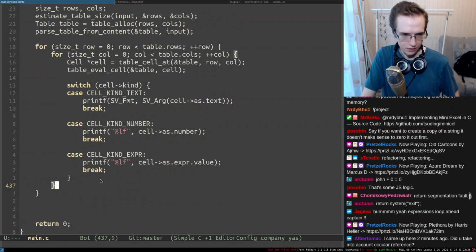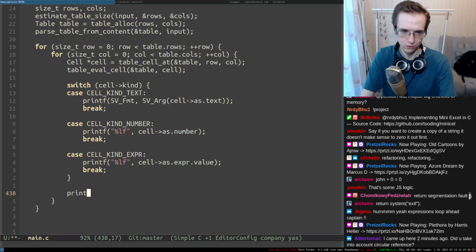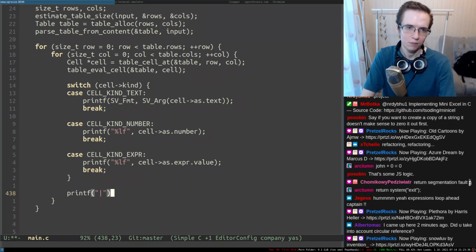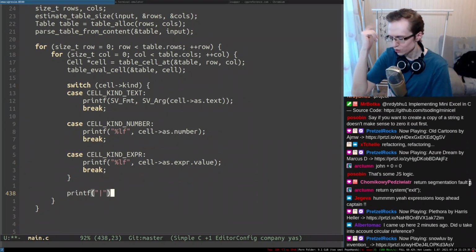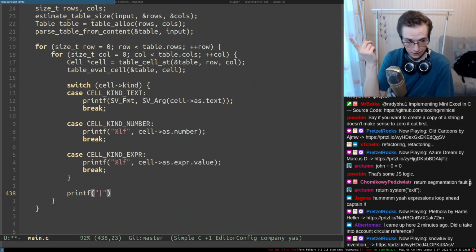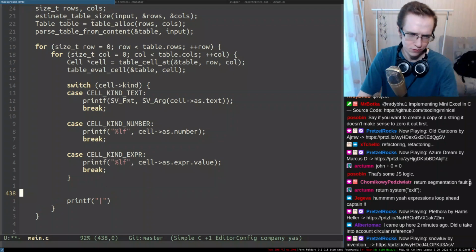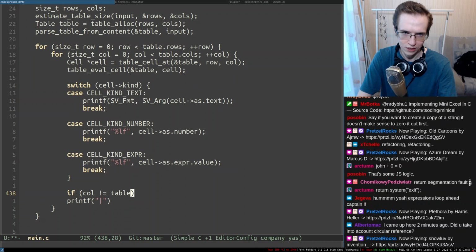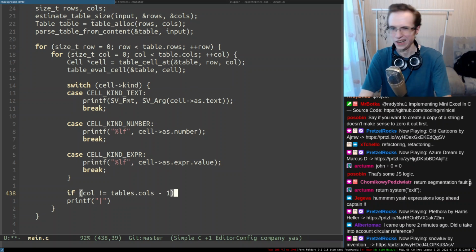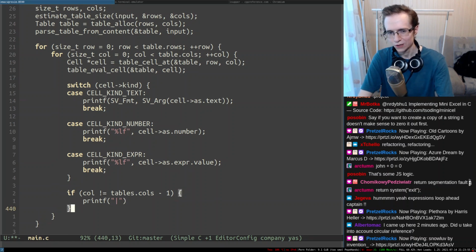So after that, we need to print the bar, right? We can print something like this in here. But if the value is the last one, we shouldn't print the bar, I think. But how can we detect that? So if column is not equal to table columns minus 1, right? So if it's not the last one, then we're gonna print it or something like that.